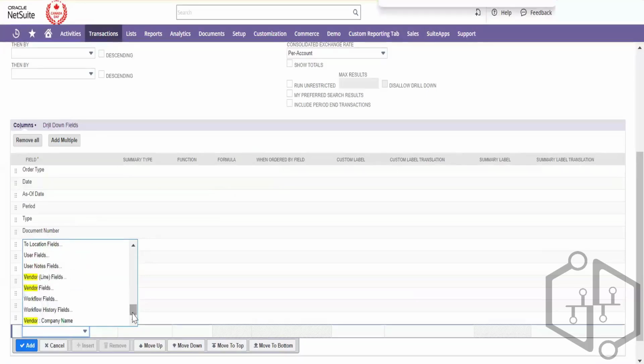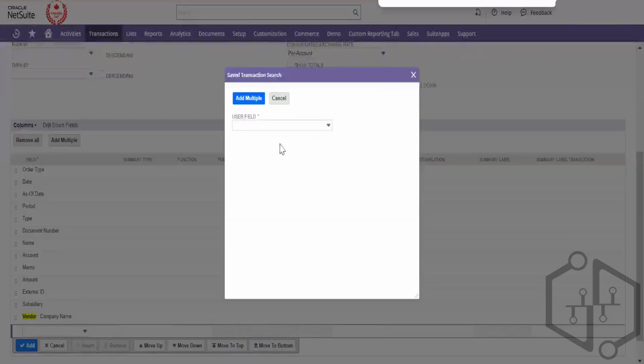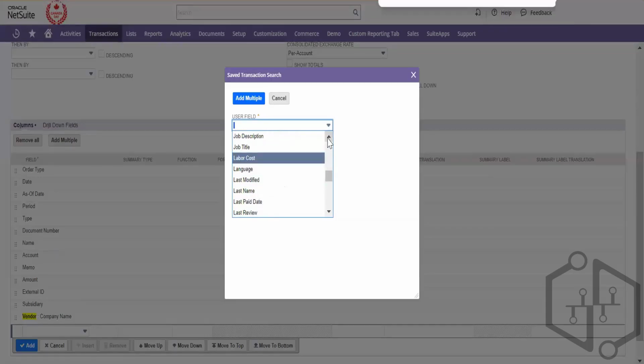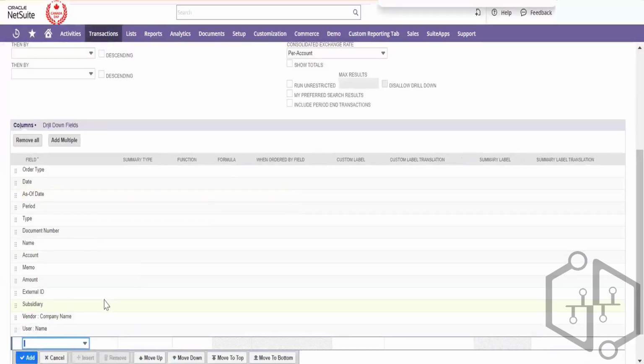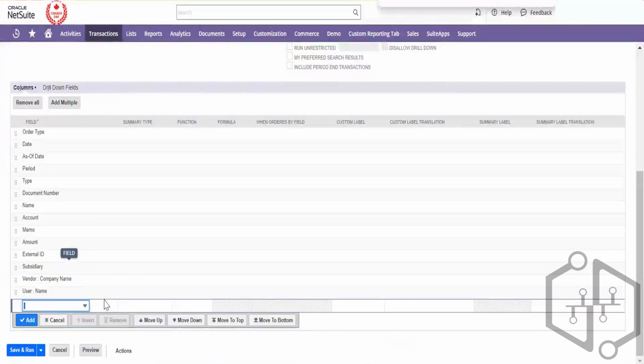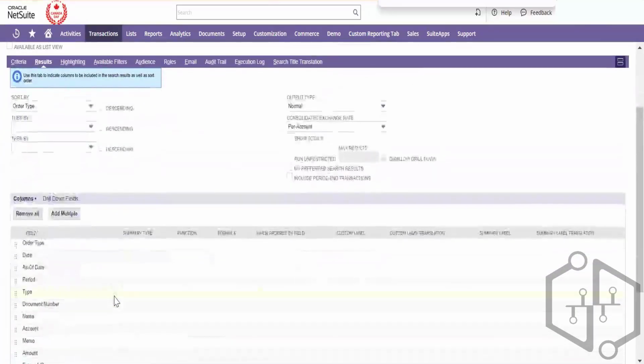When you scroll down towards the end, that is where you have the sub record fields. Again, the user fields. You see this? If you click on this, you can bring in whatever user fields you want on the saved search. Say I want the job title of the person who is creating this purchase order. I want the name. I want these things from this particular user, so you can actually get that information over there.